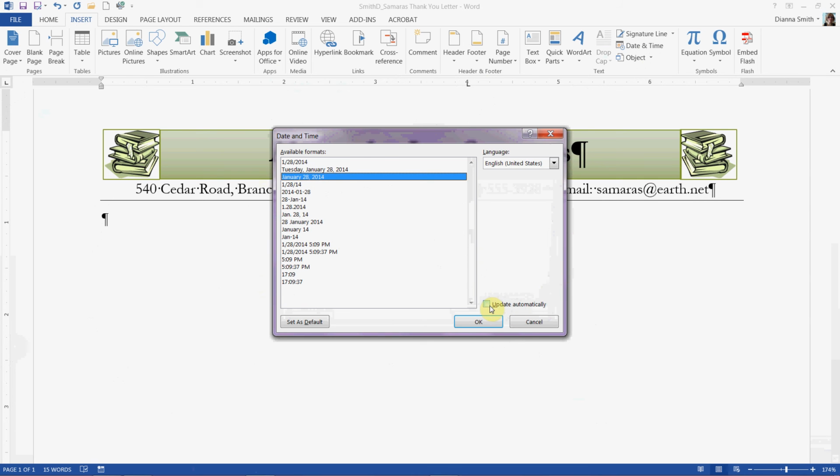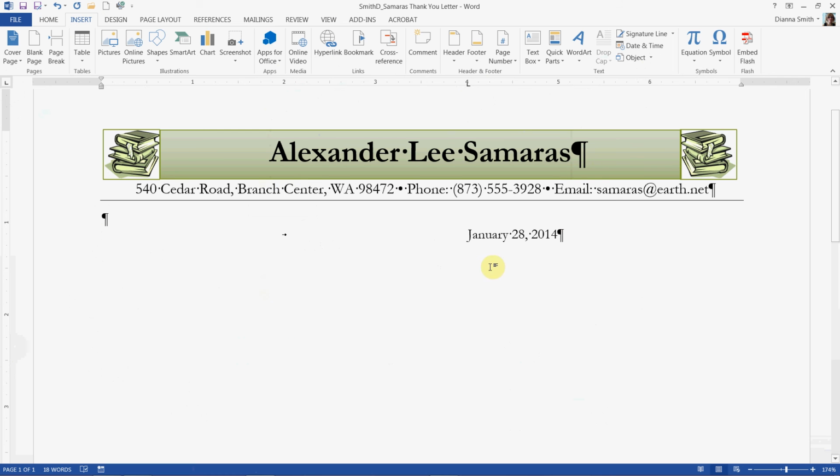Now, update automatically is great if it's something that you will continually be opening and you want to show that you've changed it and when you changed it. In this case, this is not what you want to happen. So we're going to leave update automatically unchecked. So make sure there is no check mark in there for you. And then say OK. I notice that it spit out the correctly spelled, correctly formatted date. And that is a wonderful thing.